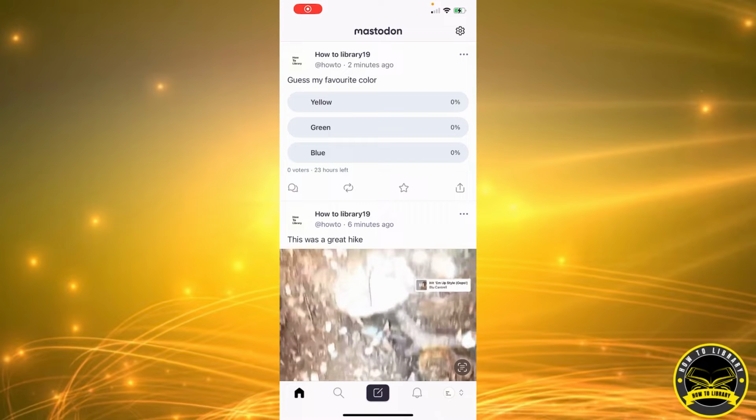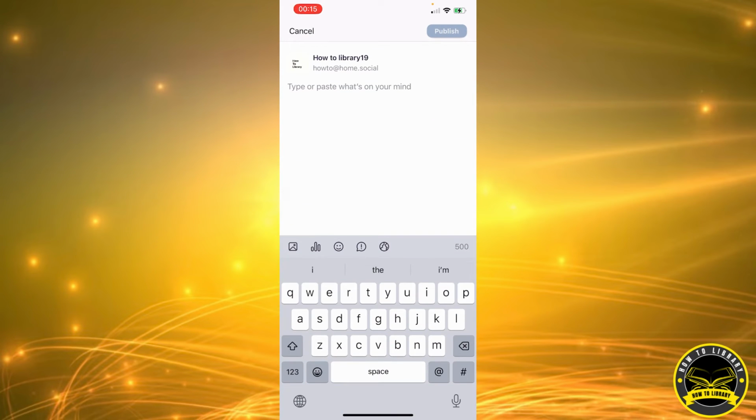Hi guys, in this video I'm going to be showing you how to select the audience that views your posts on Mastodon. So first we're gonna start off by clicking on the middle icon in our bottom line, or the third icon. I'm gonna go click on there, then we're gonna type something that's on our mind, like for example, we are the best channel.